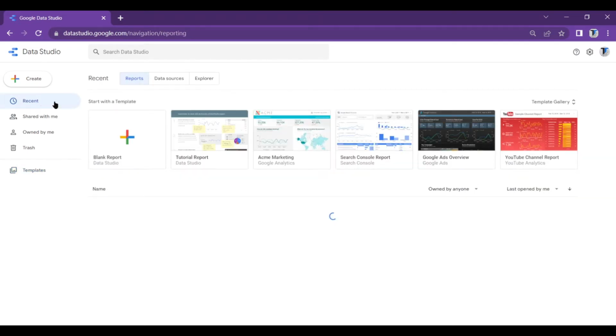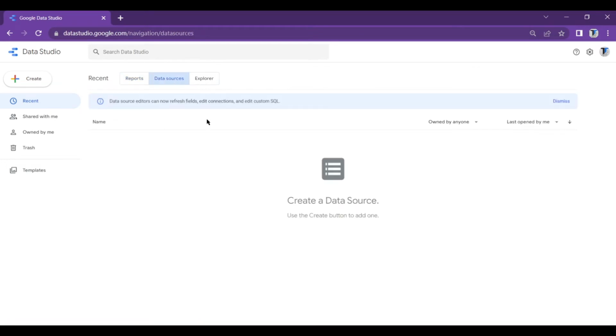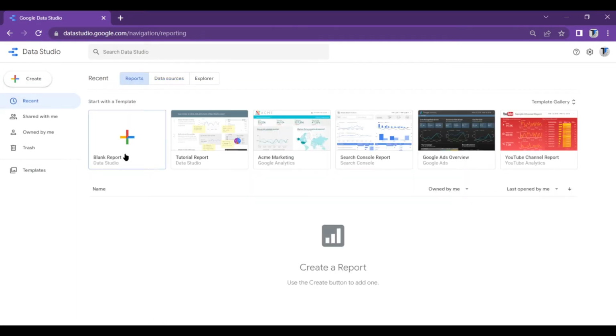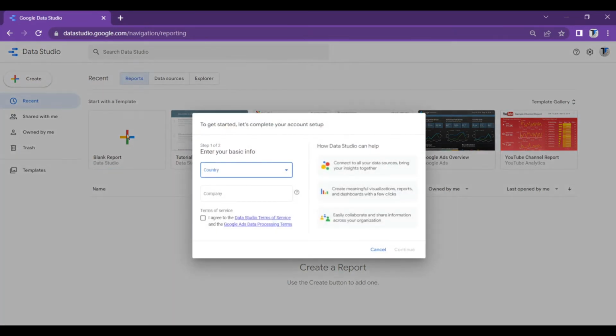And data sources are also there. When you click on data sources, you are able to add a data set from here. For that, you first need to click on the create button. For creating a dashboard, you just need to say create a blank report. So click on blank report.